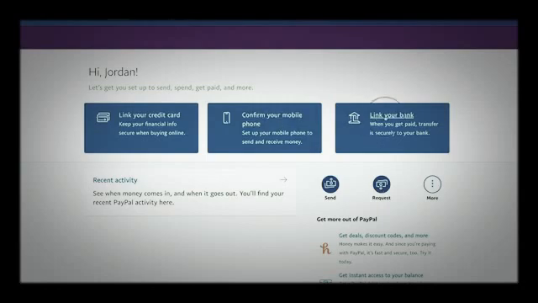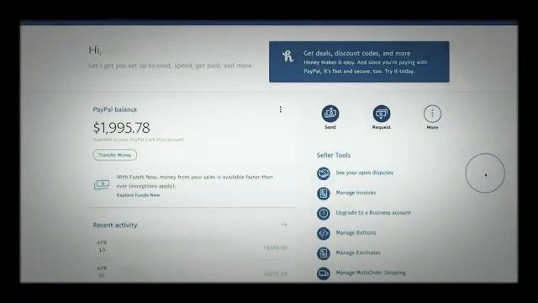Now I'm going to go ahead and just log out of this account. I want to show you my other account just to show you what an established account looks like, and once you start using your account, where things are going to end up. And here we are inside of my PayPal account. Again, a personal account. I'll show you the business one in a second.